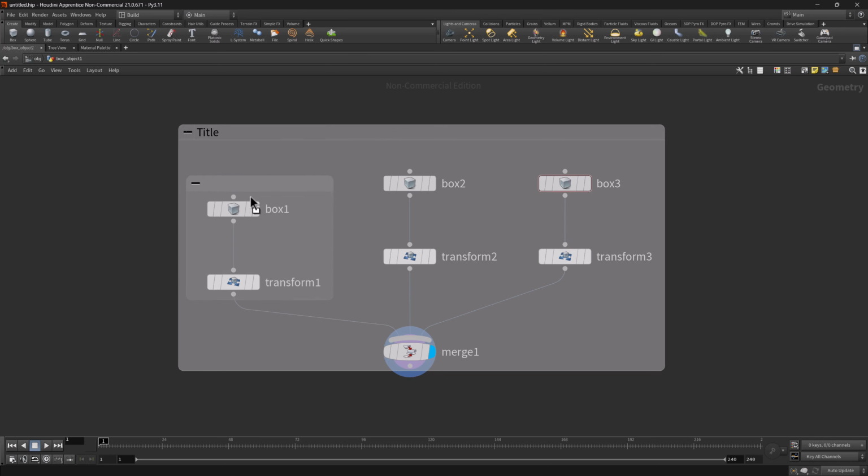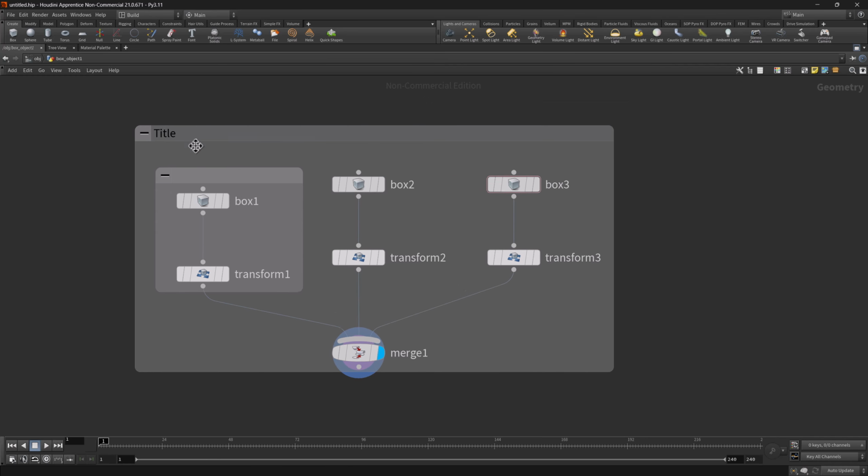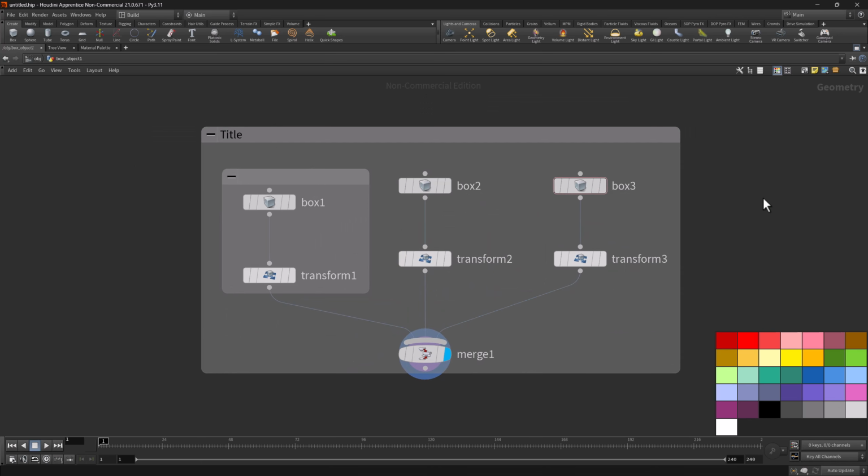Moving the network box will move the nodes that are inside of it. Just like with nodes, we can define a color for them, so we can bring up the color palette, and with the network box selected, we can click a color, or you can drag and drop a color from the color palette onto the network box to assign a color to it.